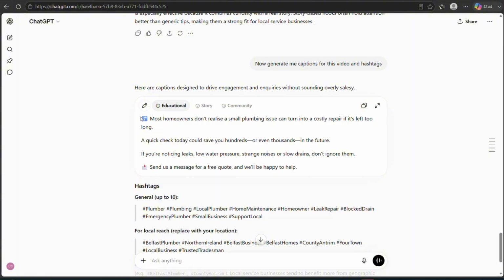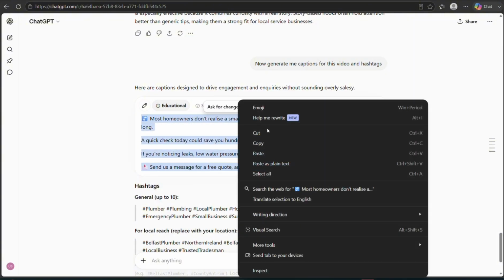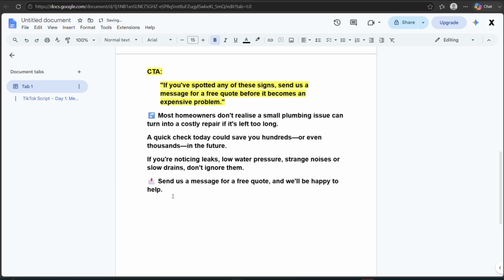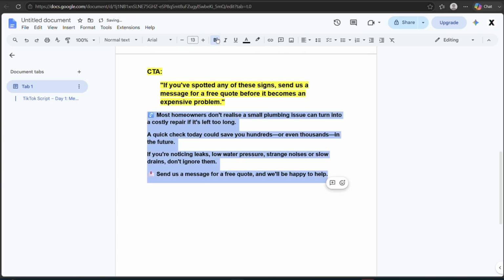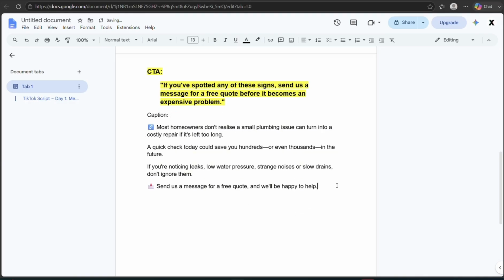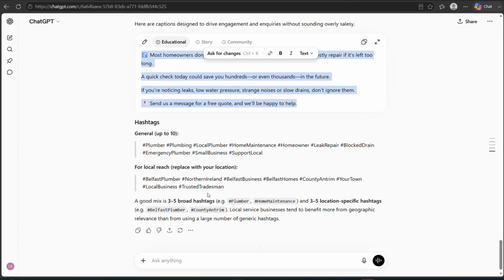So now we're going to put the caption in, just like that, and we're going to unbold that because it's too much to highlight. And now we have a TikTok script, and that is as easy as it gets for making a TikTok video with AI. It is so easy.